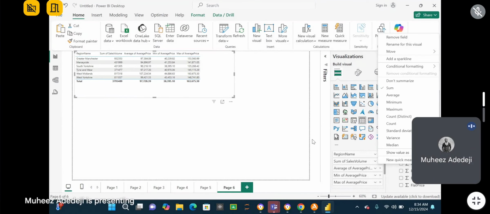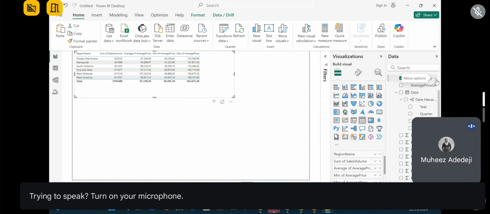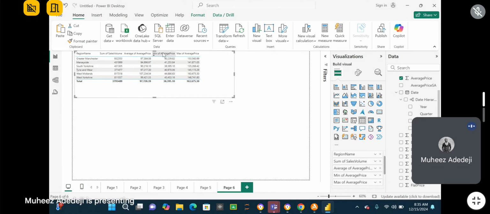So that's what I did. The same parameter which I used was average price. Then I used average of average price. Then minimum of average price. Then maximum of average price. Do you understand?